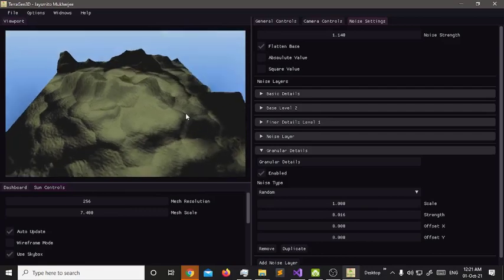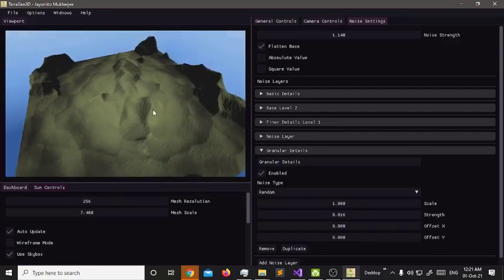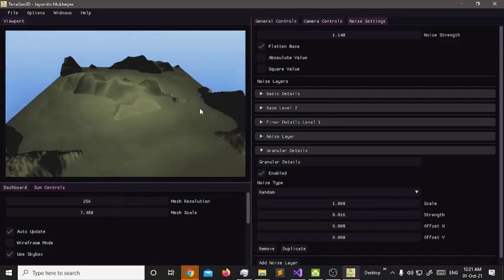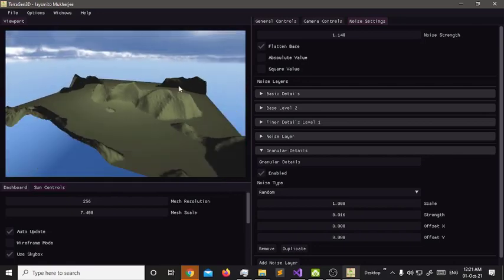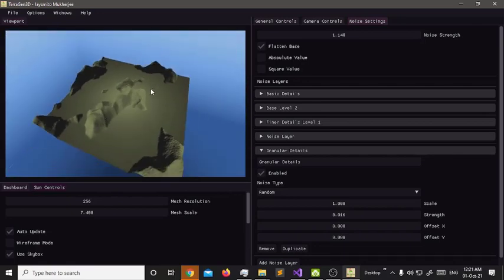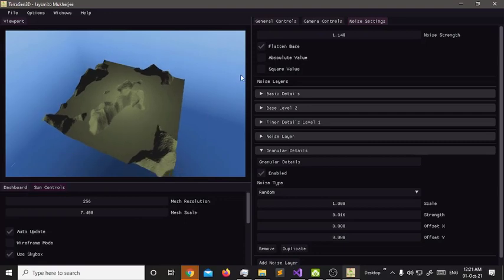And then we've got the flattened base. So this just flattens out the base right here. Let's just let the normals be recalculated. This is good for things like if you want to make islands, like this is an island, right? For those kinds of things, flattened base is quite good.